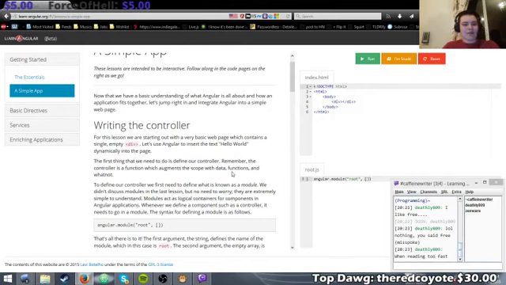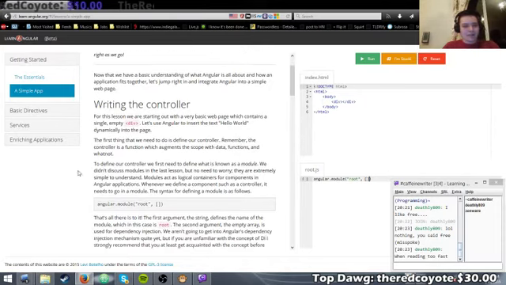First thing we need to do is define our controller. Remember, the controller is a function which augments the scope with data, functions, and whatnot. To define our controller, we need to first define what is known as a module. We didn't discuss modules in the last lesson, but no need to worry. They are extremely simple to understand. Modules act as logical containers for the components in Angular applications. Whenever we define a component such as a controller, it needs to go into a module. The syntax for defining a module is as follows. Super simple. That's all there is to it.